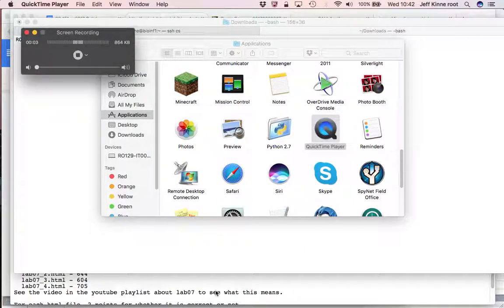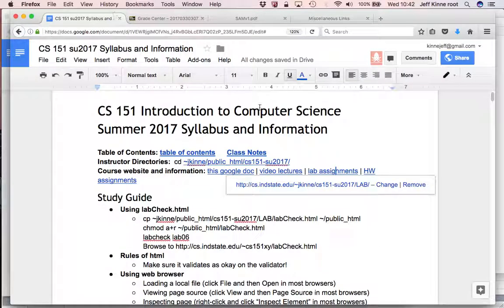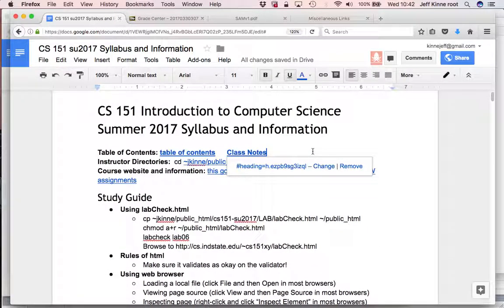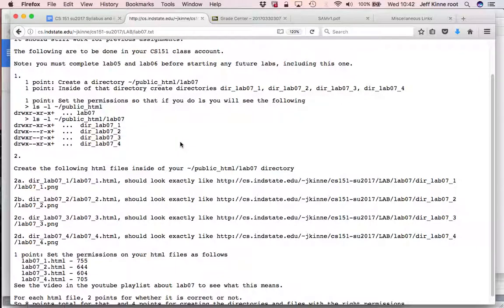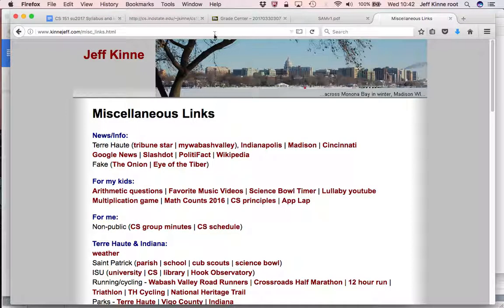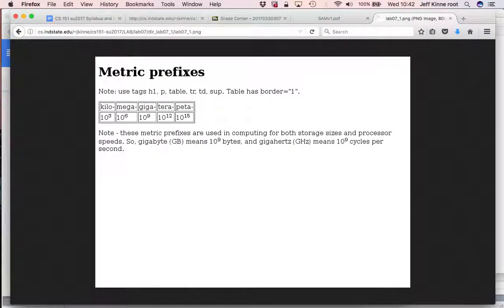In this video, we're going to take a look at Lab 7 and what you need to do. Alright, so this is for CS151. Go to the lab assignments, Lab 7, and mostly you're going to be making these web pages. You're going to make something that looks just like this. You're going to make an HTML file to do that.